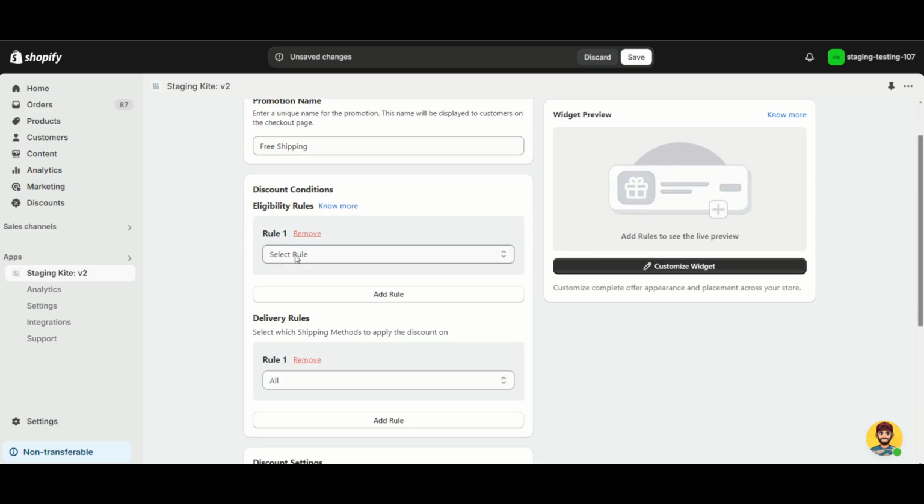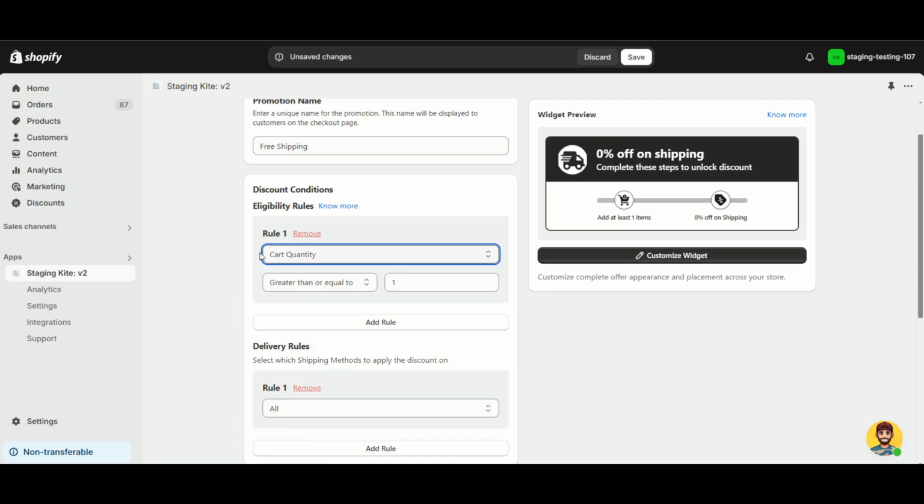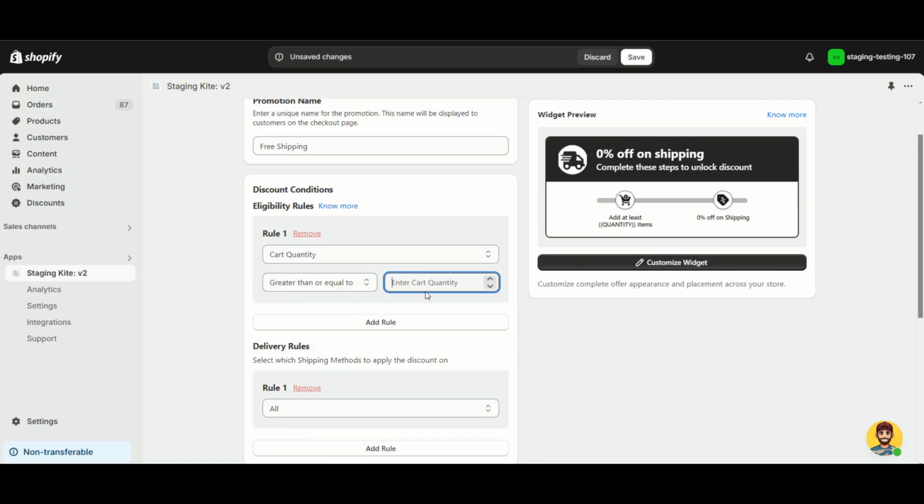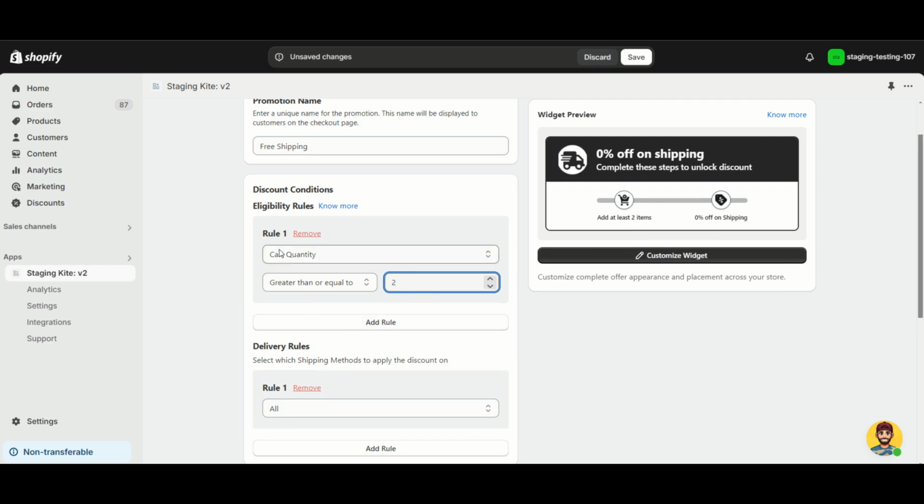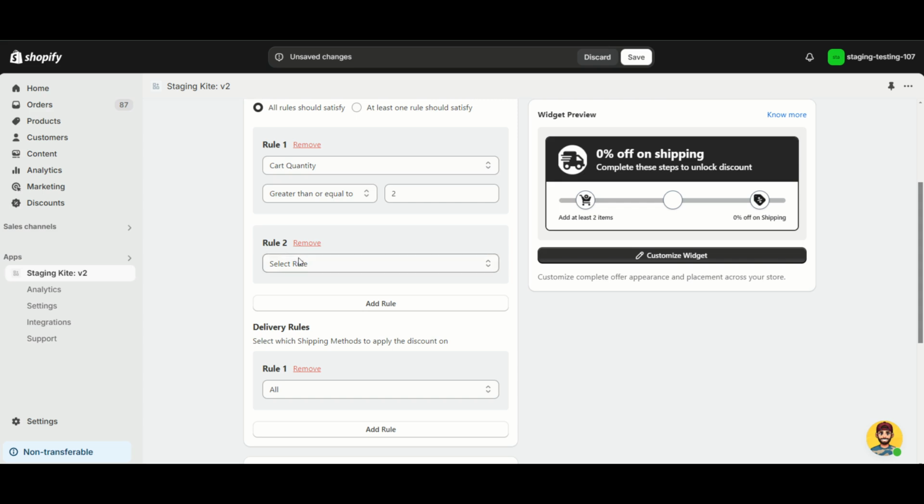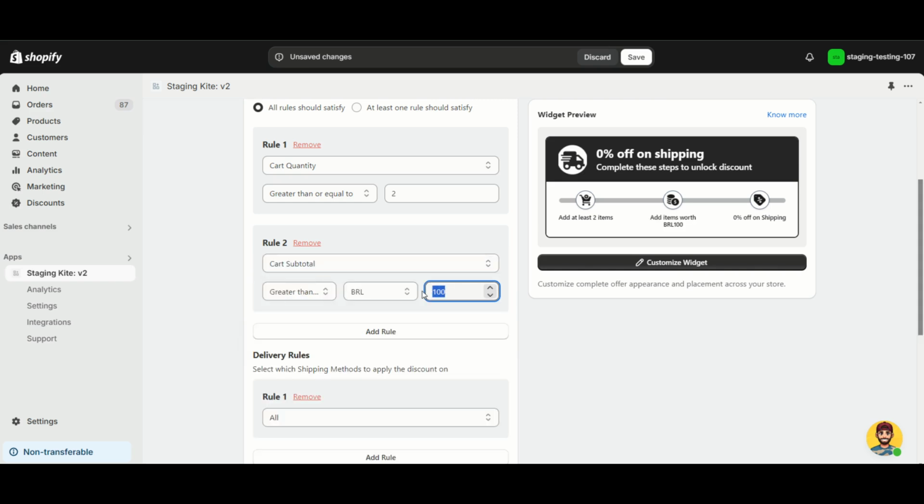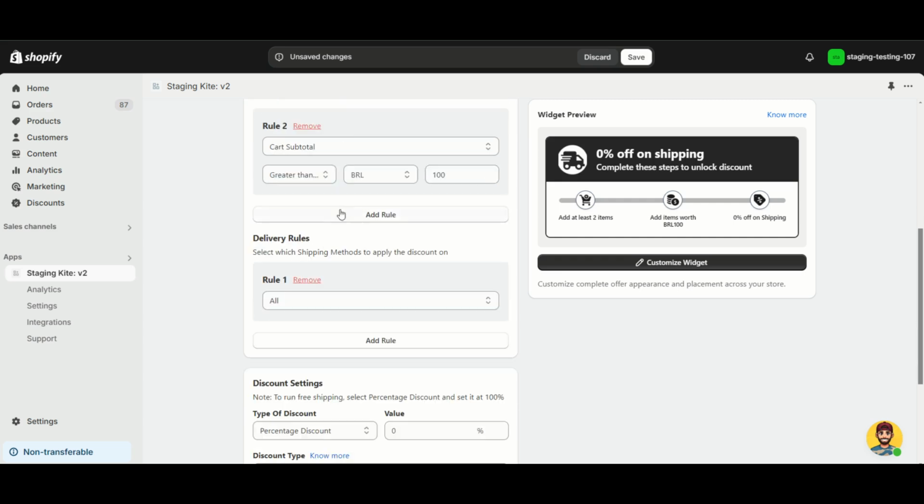And in the eligibility rules, you can set up the rules for which you want to give out the free shipping or discounted shipping. So I'm going to go with the cart quantity rule. If I have at least two cart quantity items in my cart, then I would like to give them free shipping. I would also want them to spend at least 100 of my currency.